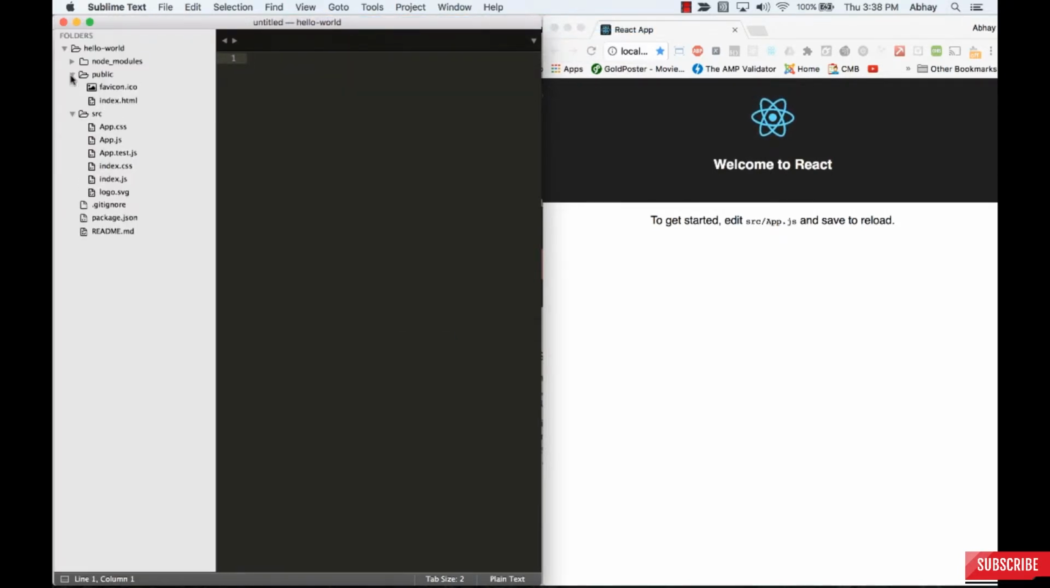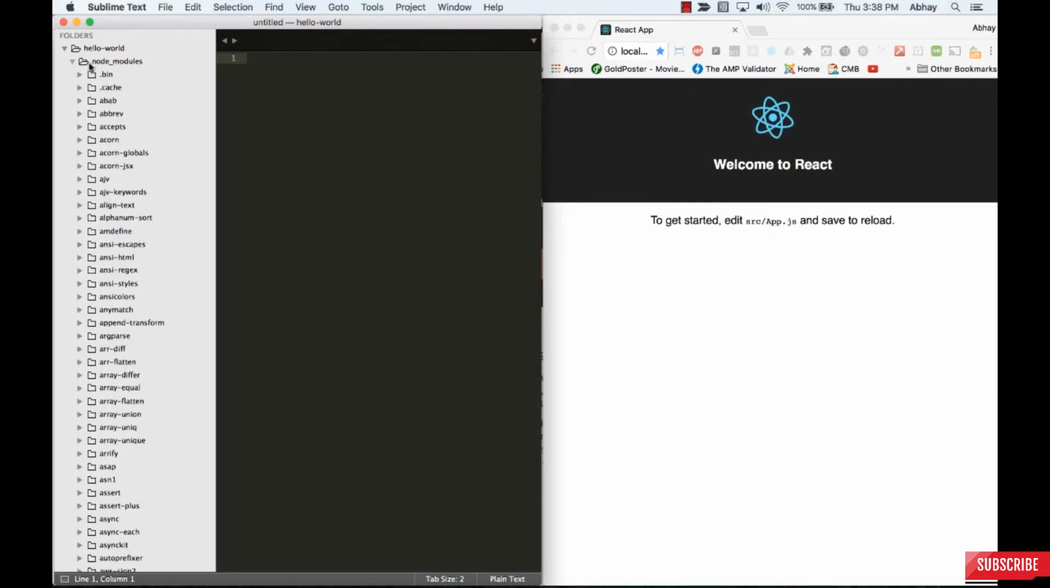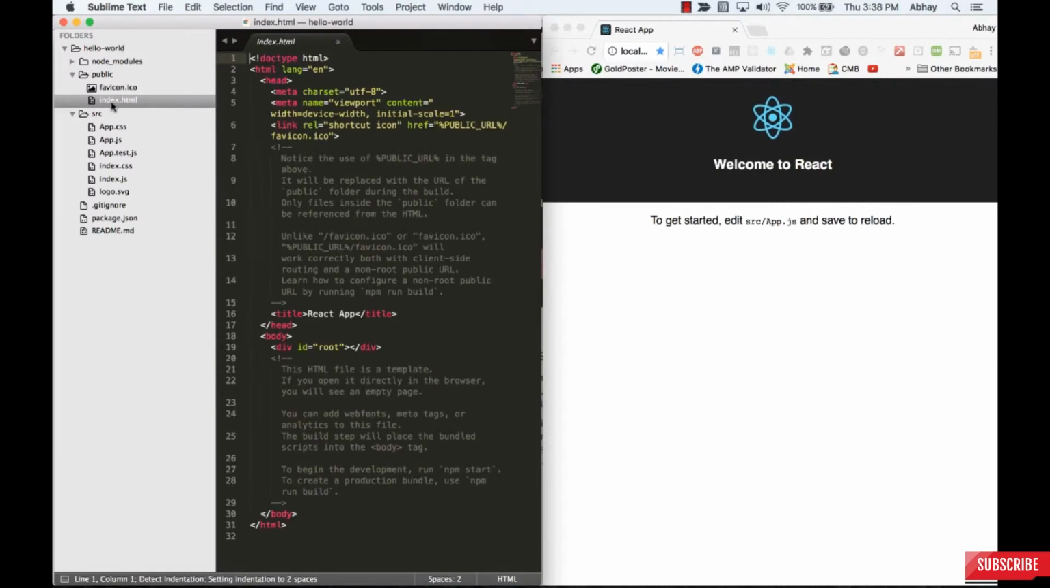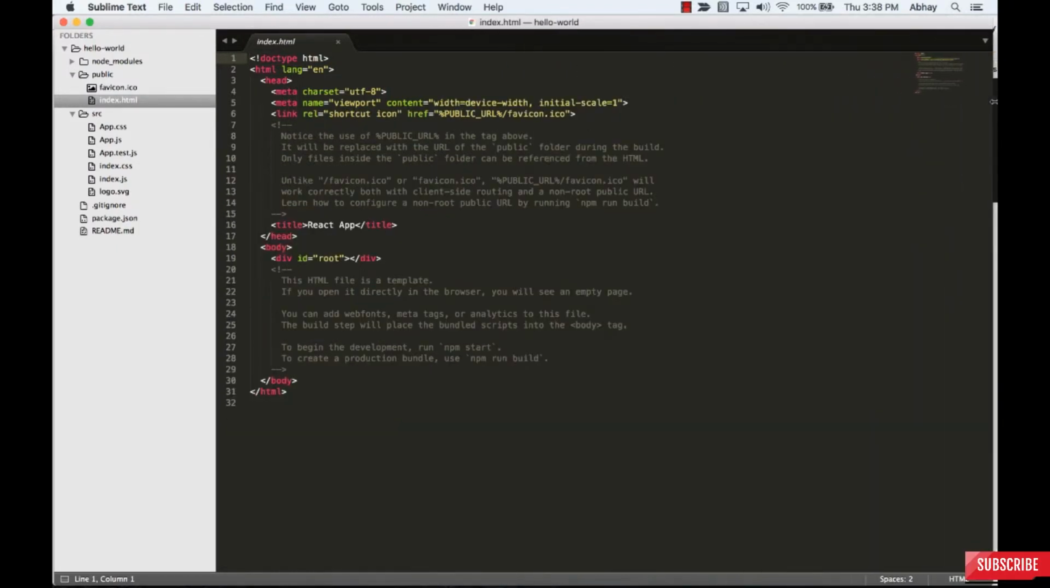The way the structure is laid down for this particular application is, here is the node modules folder. Everything that you need from the node packages, which is any libraries that you need from npm, is already installed in the node modules folder. Then we have a public folder which has our index.html, which is the starting point of our application. Let me just expand this Sublime Text so that we can see the full HTML. Okay, so you can see this is the starting HTML, and Create React App creates everything for us.